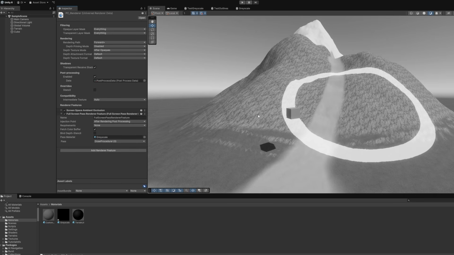For completeness, I like to make sure that color is selected in the requirements field, although I'm unsure if you need to do that. And we can rename the effect to Grayscale here, so it's easier to keep track of it if we use multiple effects.